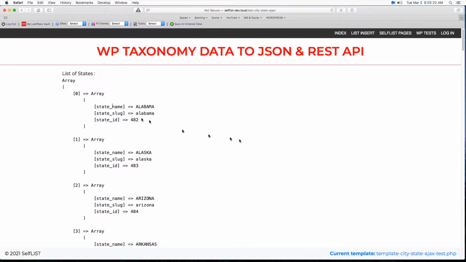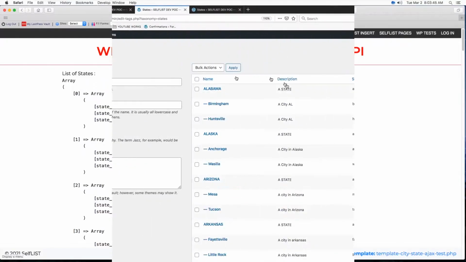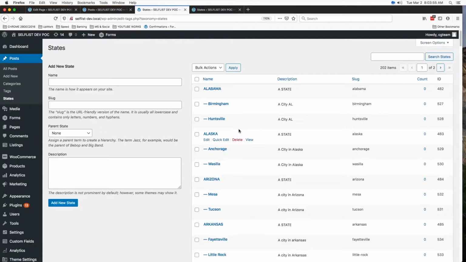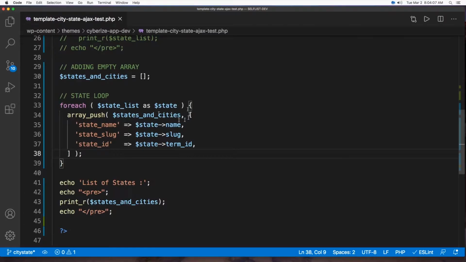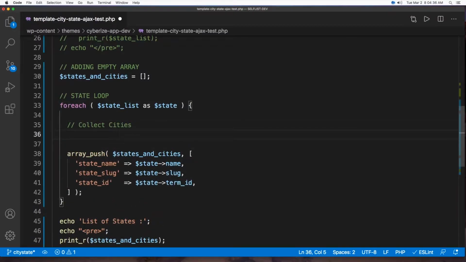Okay, in the last video, we collected all the state taxonomies, which are parent, and then we stripped those objects and collected the necessary data terms and created our own data structure here, right? Our own little array. So this time, let's go attack the cities. These children we're going to now display. To do so, we're going to need the state ID, right? So let's go to the next step, and let's collect the city IDs.